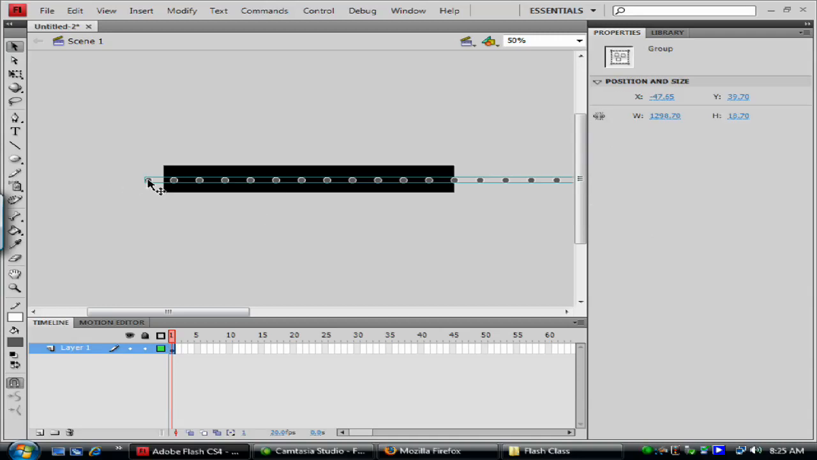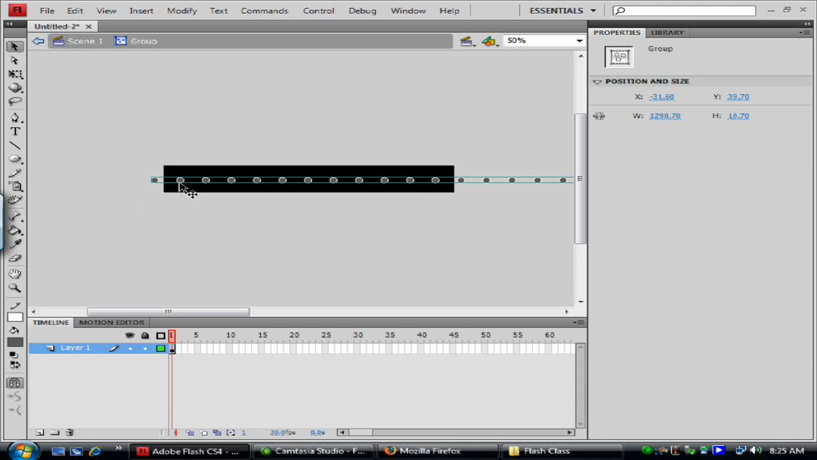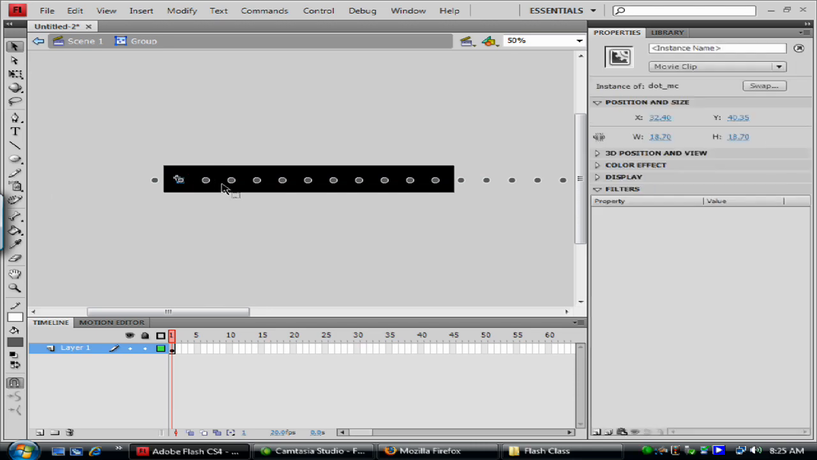And once you deselect it, all those items are unique instances that are editable. If we double click on this now, they're their own individual symbols. Each one is their own instance of the symbol. There's only one symbol, but these are all different instances of it.